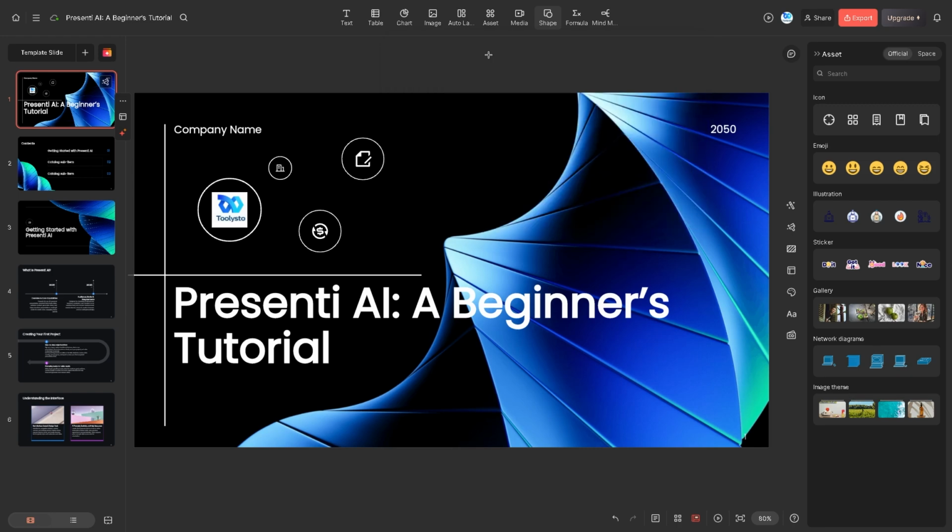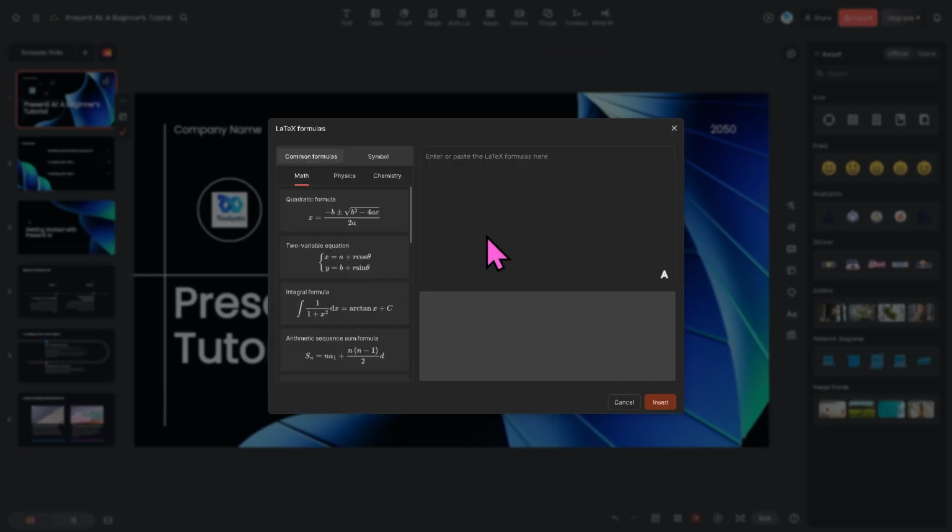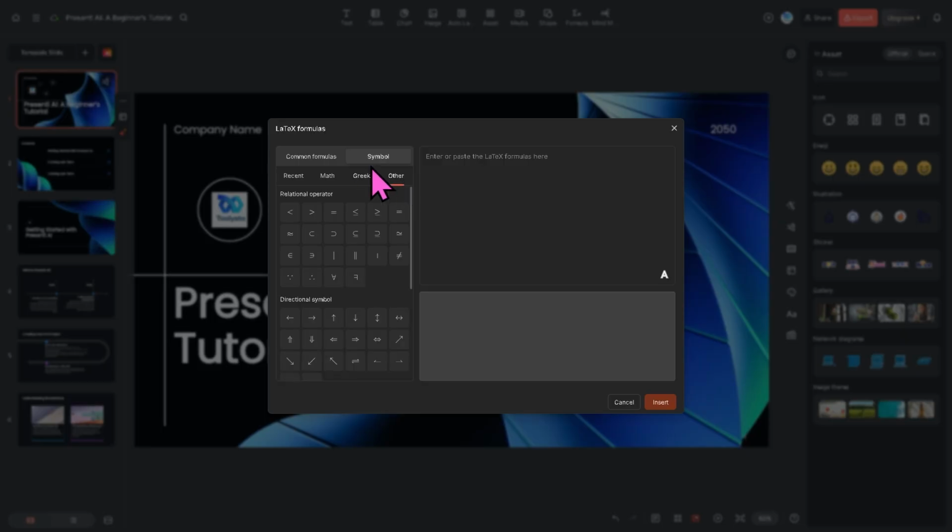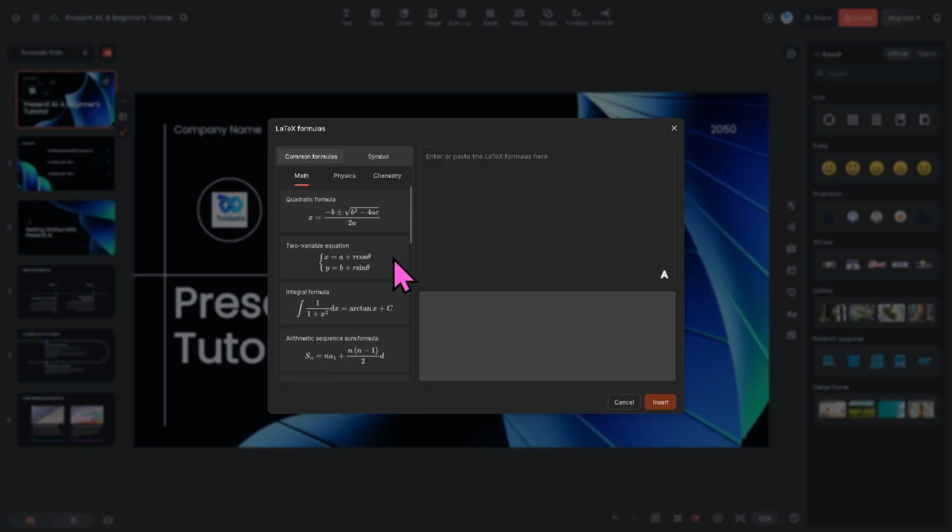This is useful for diagrams, highlights, or design accents. It can be stylized, of course, with different colors, borders, and effects. And then the formula, you can basically insert mathematical expressions, physics, and chemistry. It supports equations, symbols, math, Greek, other, which keeps the formulas clean and readable.